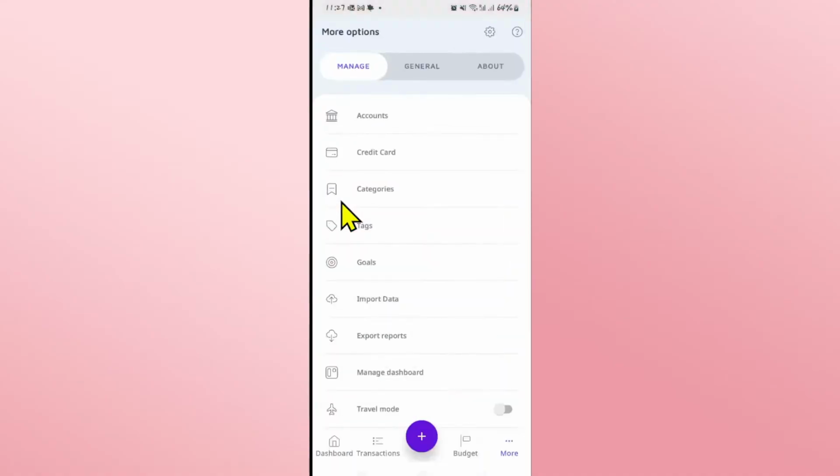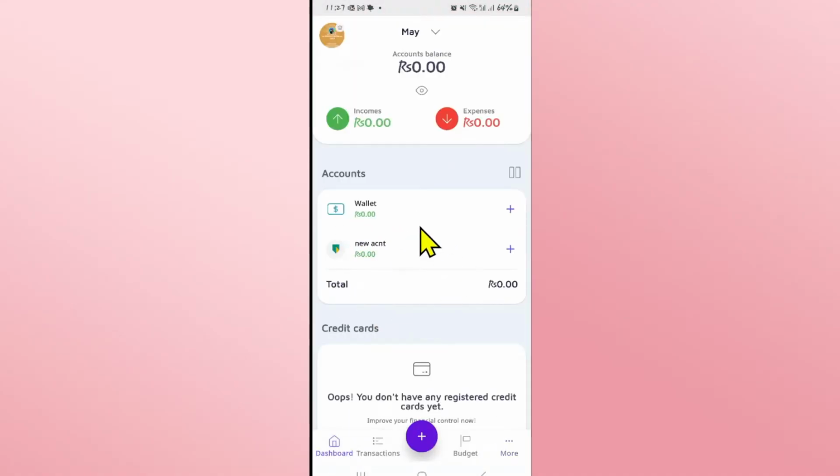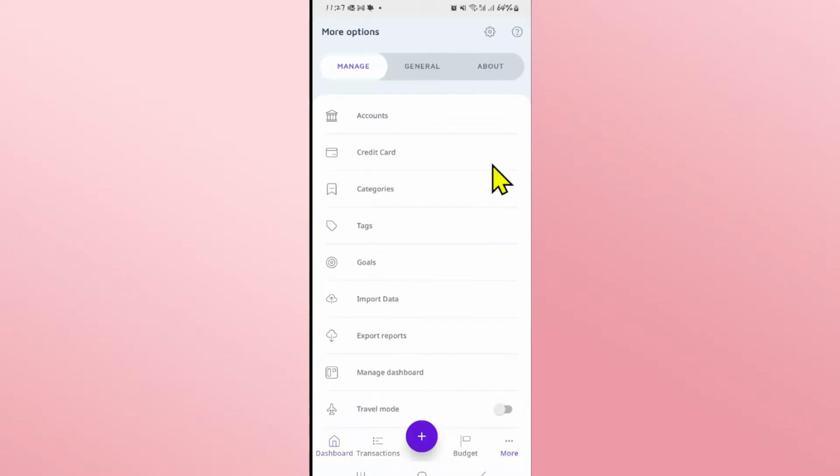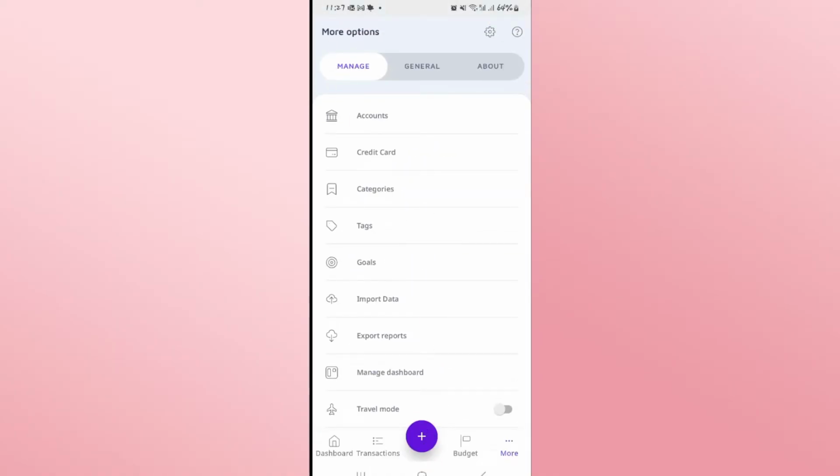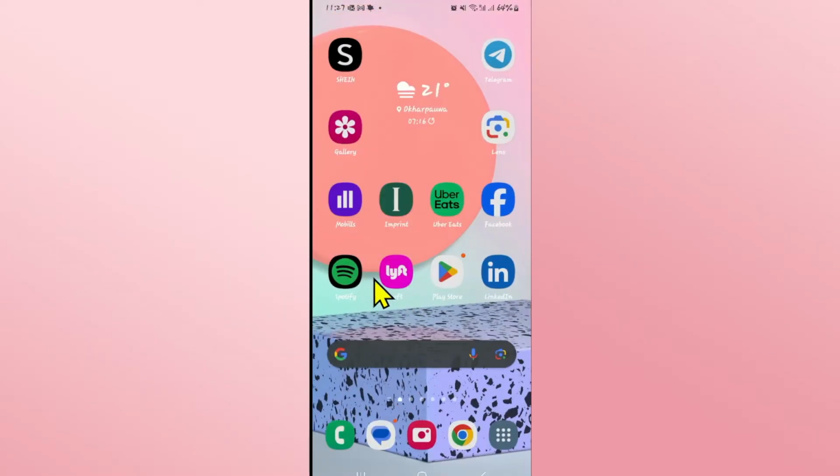Now, if you open up the Mobills application and log into your account, then you will be taken into your dashboard, from which you can look for settings by clicking on More at the bottom right corner. Now, if you click on the gear icon, you will see various different options. However, you will not find any setting to delete your account. So in order to delete your account, you will need to contact the customer support team.